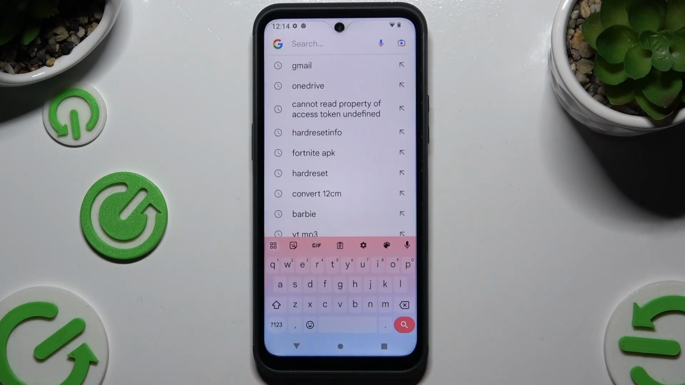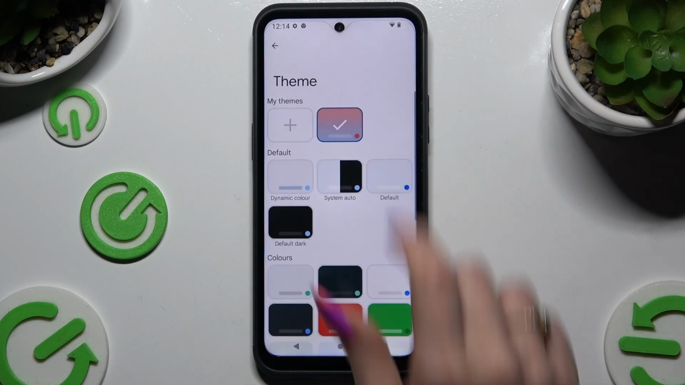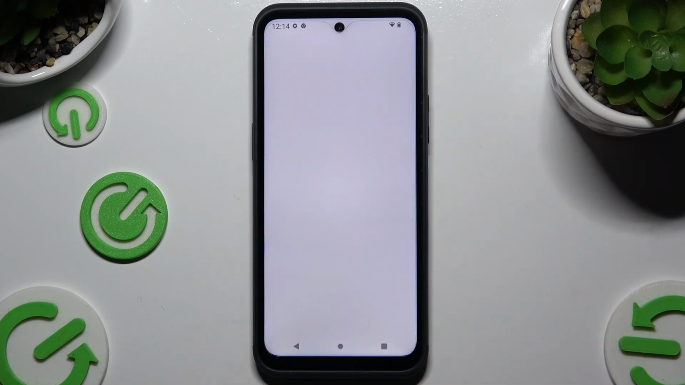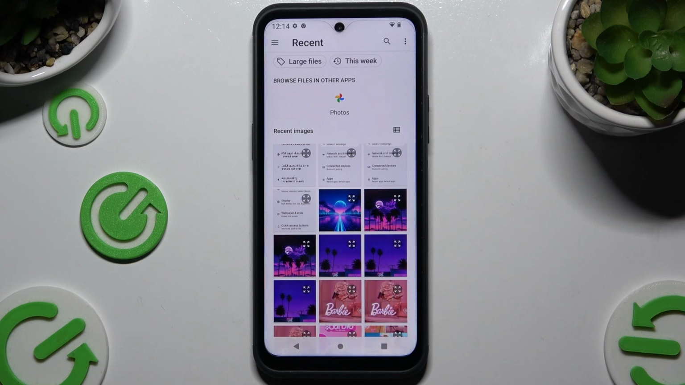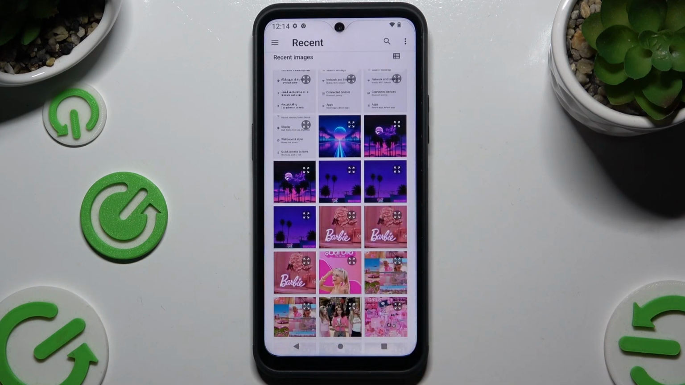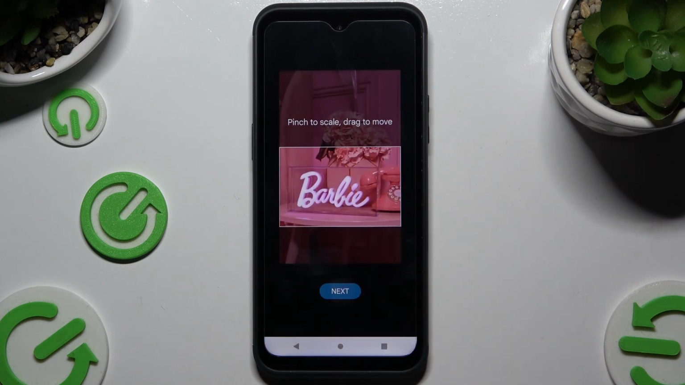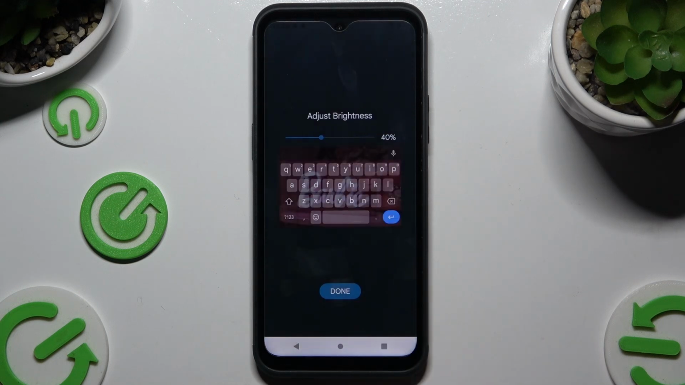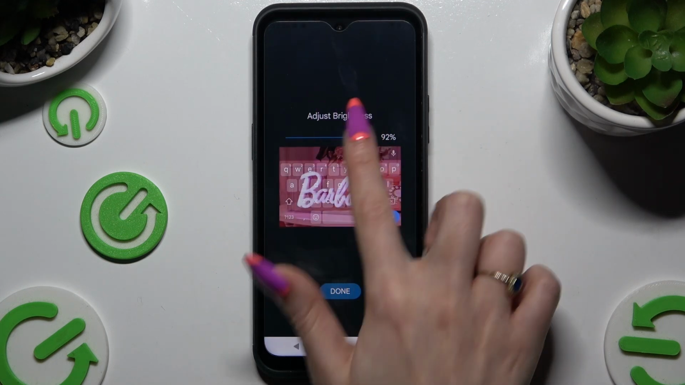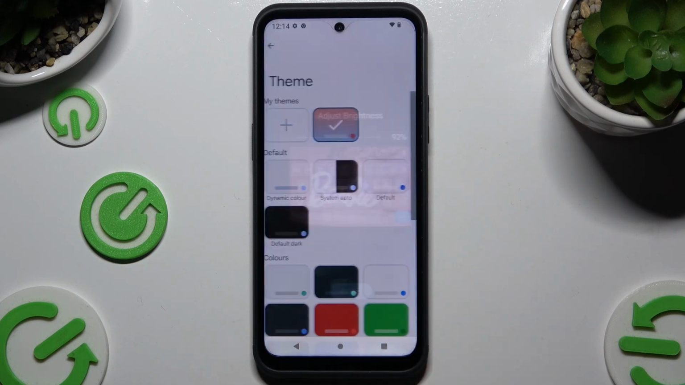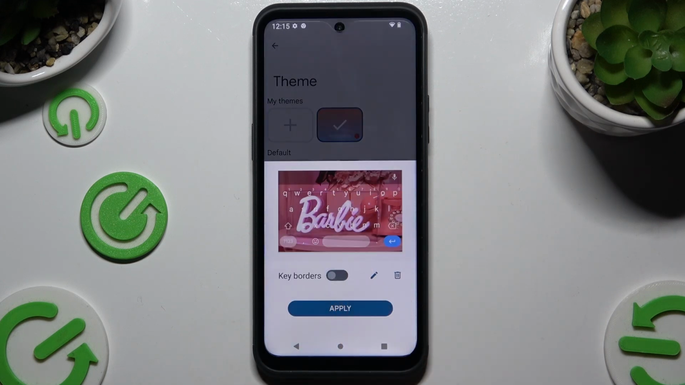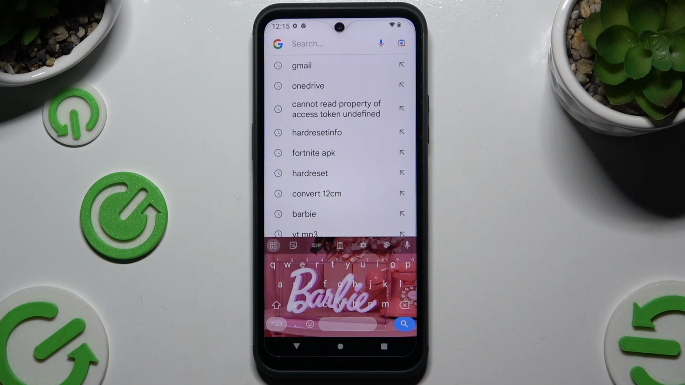If you want to customize your keyboard though, click on color palette again and use this plus under my themes to tap on any photo you wish to set up as your new keyboard's background. Pinch it to scale, drag it to move and hit next. Adjust brightness by swiping left or right. Hit done, manage keyboarders and choose apply.